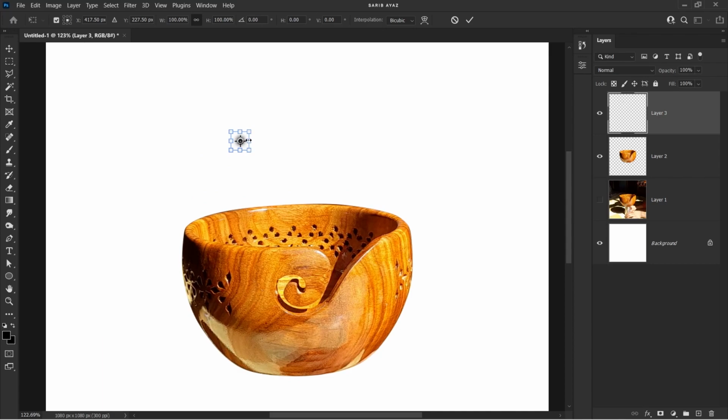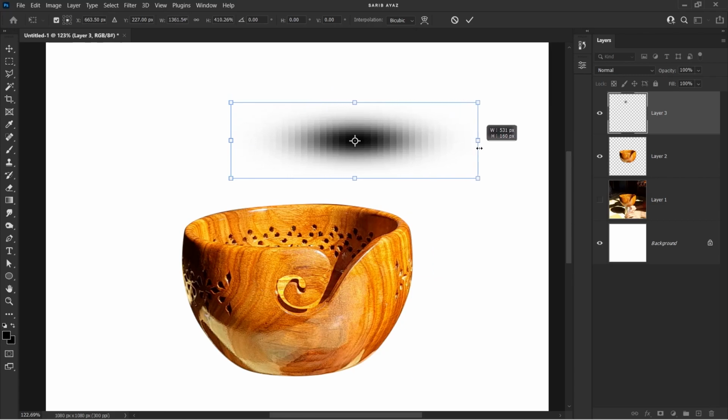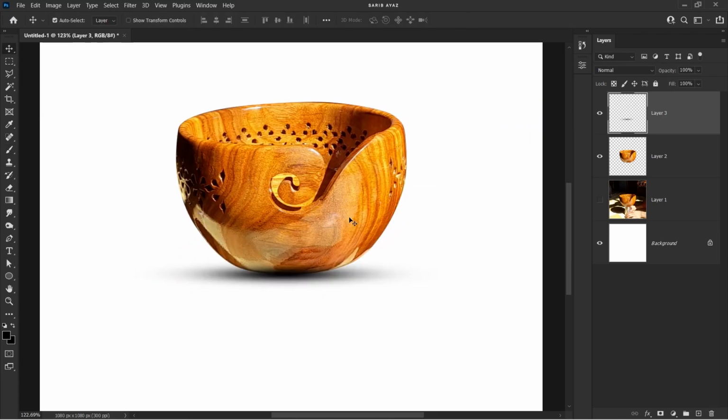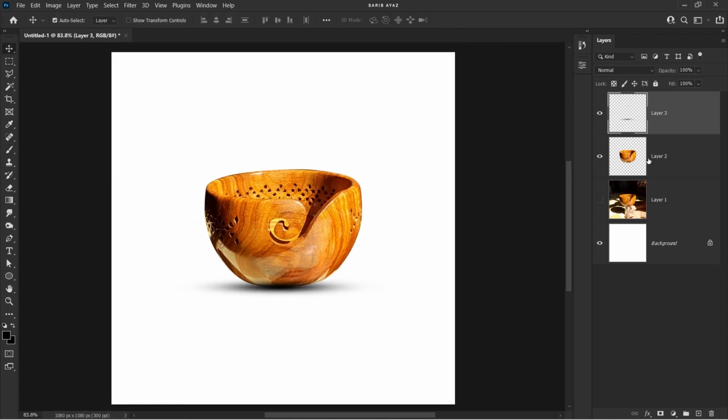Then zoom it and do like this. So if your image is resizing like this, what you have to do is just resize and press shift, so it will resize like this. So here we have created the shadow, but it doesn't look good.